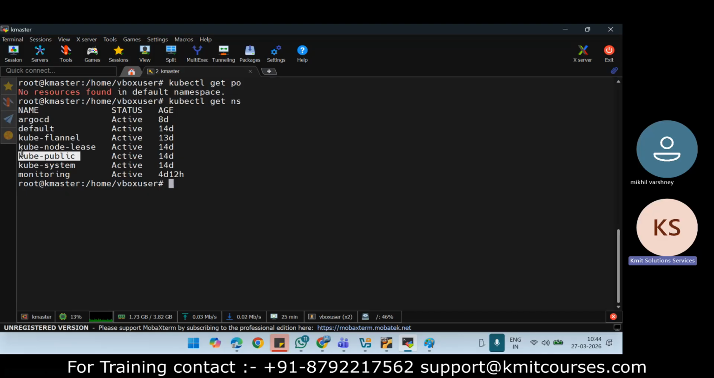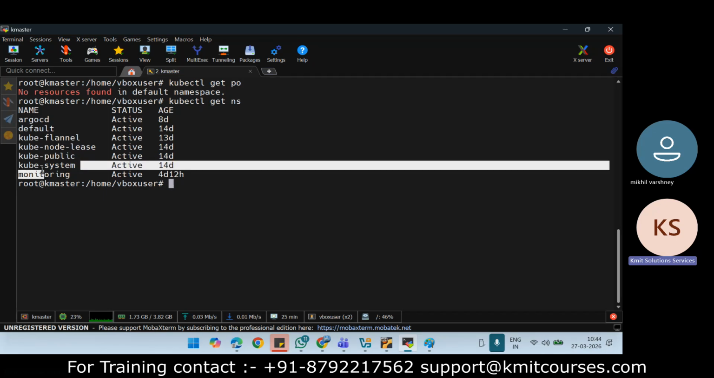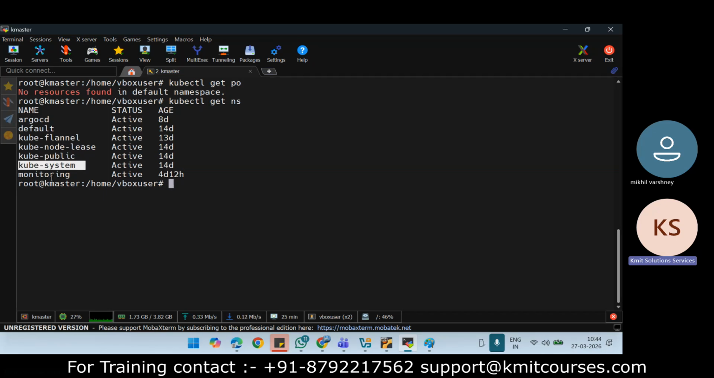For kube-public, which is basically used for public resources. Kube-system, this is very important. Monitoring is again not there by default, you will see. Because I was working on Prometheus and Grafana, that's why I have created this namespace.